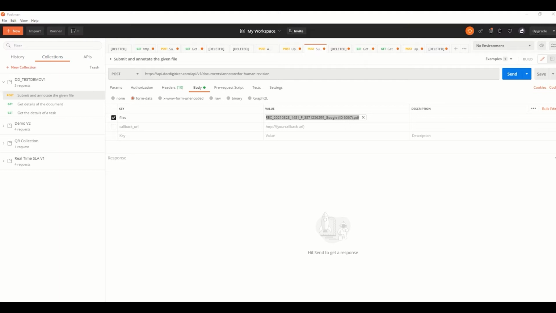API via Postman. Postman is a free and easy-to-use API client that will enable you to perform requests to the DocDigitizer API, both to submit your documents as well as to retrieve data. So before starting, please go to postman.com and download their desktop application for free.